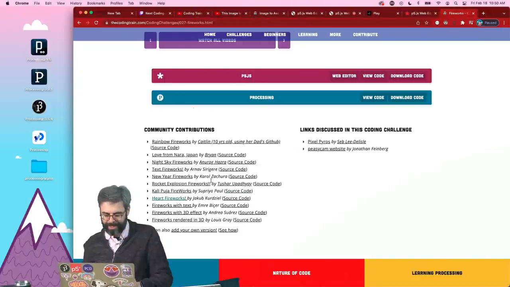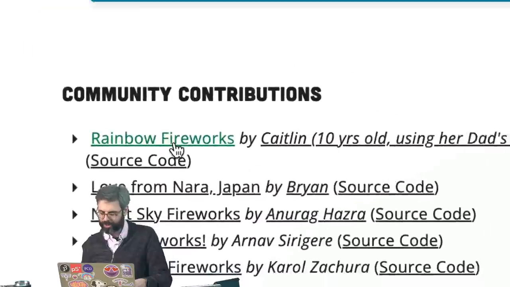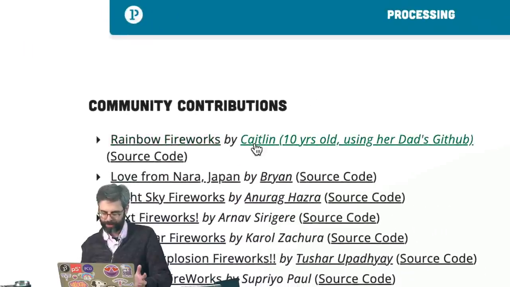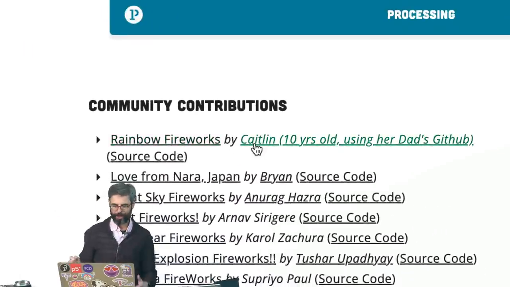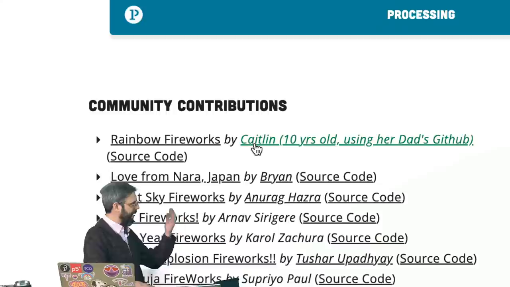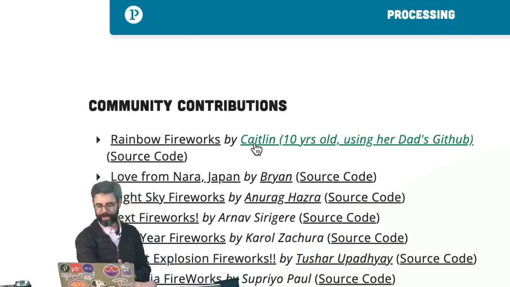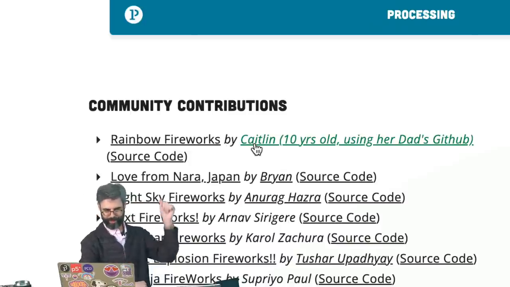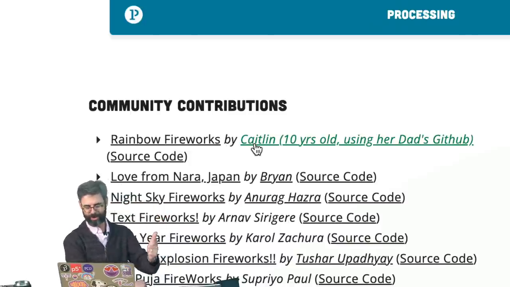I remember that David Snyder made a version, I don't see it here. Look at this. All right, can we all just celebrate for a moment? I don't know when this was submitted, and maybe Caitlin is 15 or 16 now. Caitlin using her dad's GitHub account, which is good, because I don't believe you can have your own account until you're at least 13. Let's give three cheers for both Caitlin and her dad.